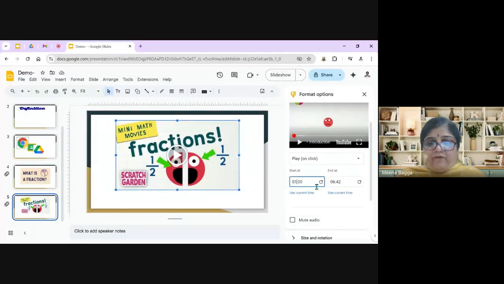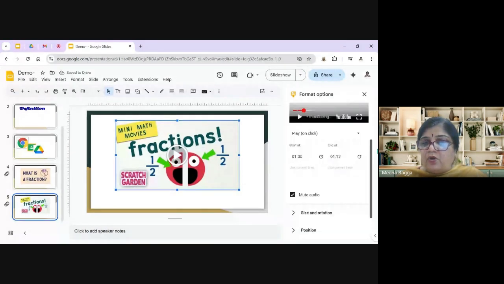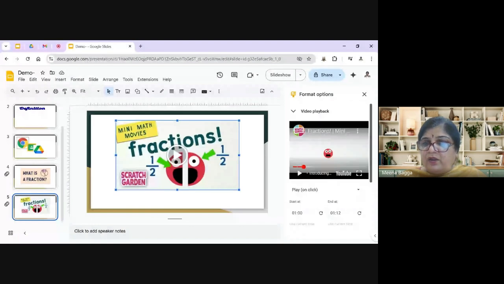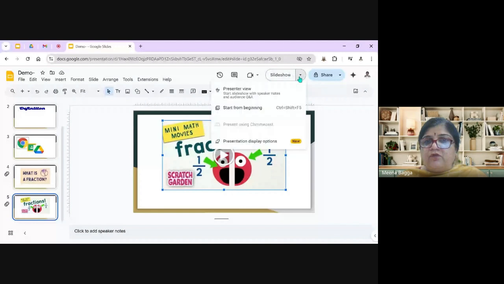After 1 minute, I want it to stop. Let me keep it very small so that you all can see that it will stop automatically. Let me just keep it 12 seconds. Let me mute the audio also. Okay. These are formatting options. I'm satisfied. It will work for me. I'm closing it down. Let me go to presentation mode.